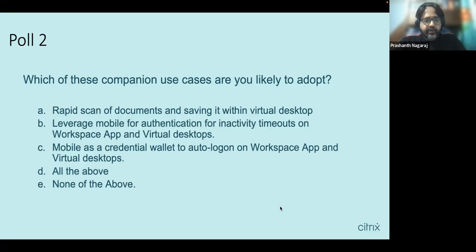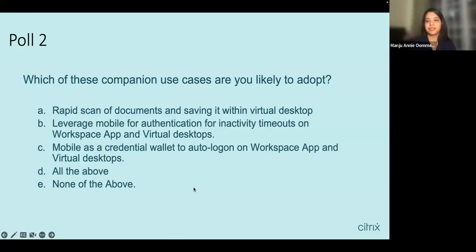I don't know if that's on a Windows app, a Mac, or mobile. So we're talking about tablets. Oh yeah, I think that's a known issue, and we are fixing it. That issue is fixed with the upcoming release. Thank you. It looks like the majority say all of the features for companion use cases are a good value add. So thank you for that.